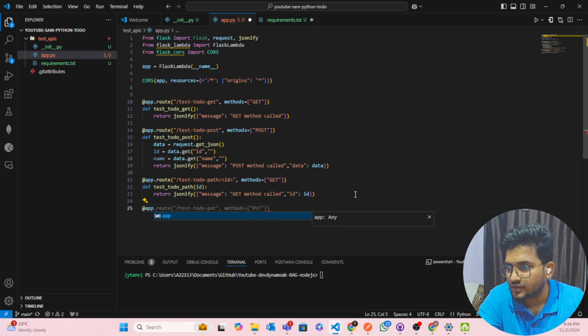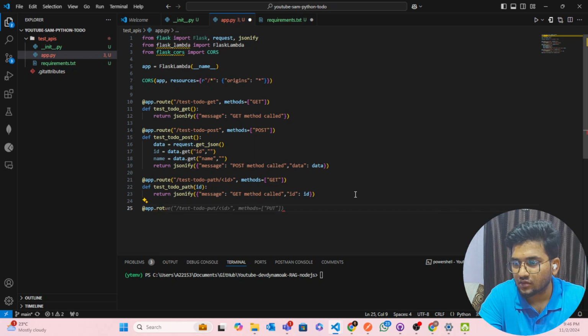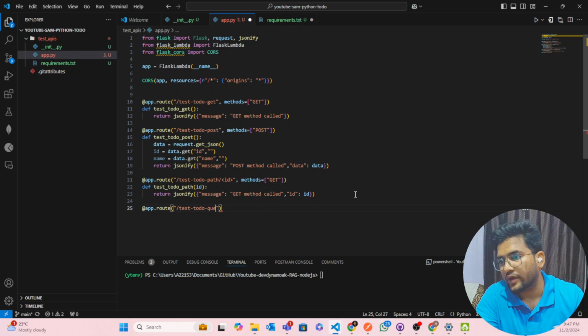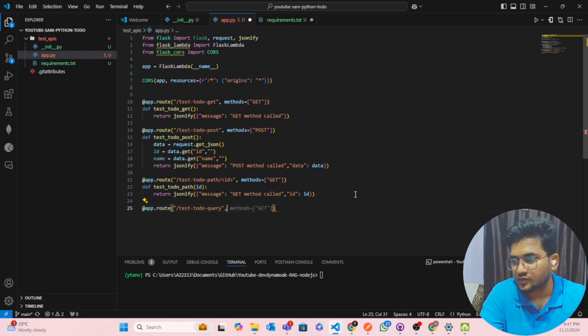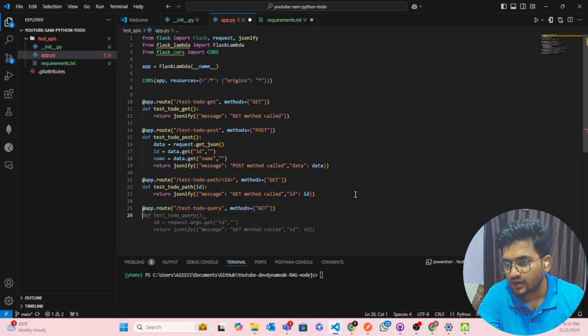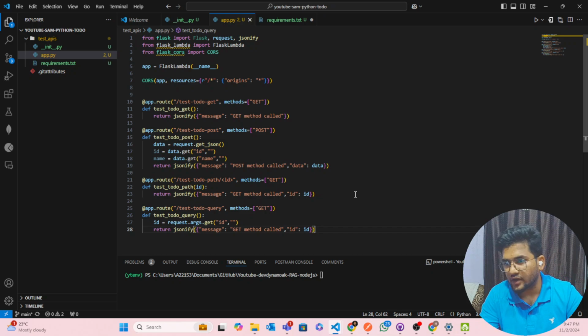At app dot route, slash test hyphen to do hyphen query, okay. Query parameter I was talking about, and this will be also with the get, and in this way you can get the query parameter request dot rs dot get, okay.